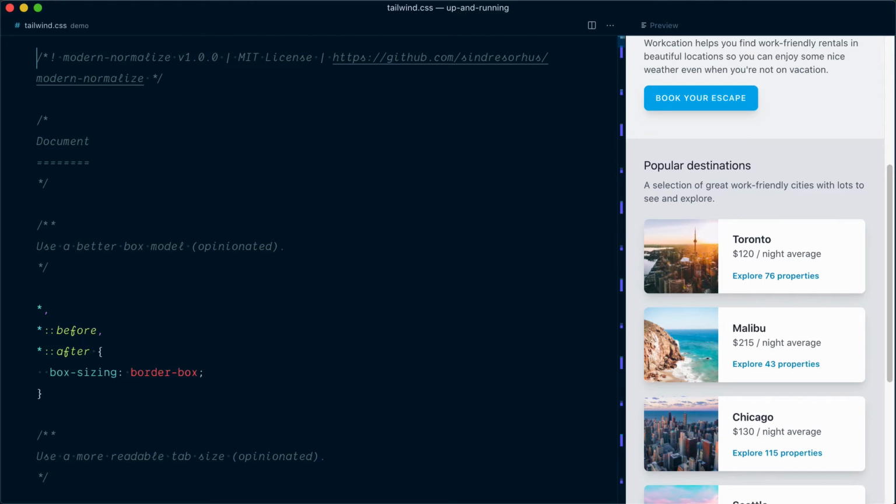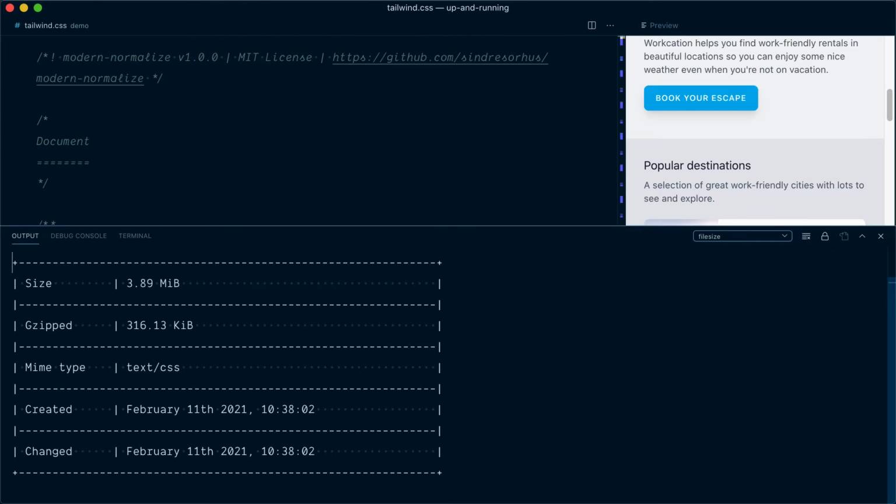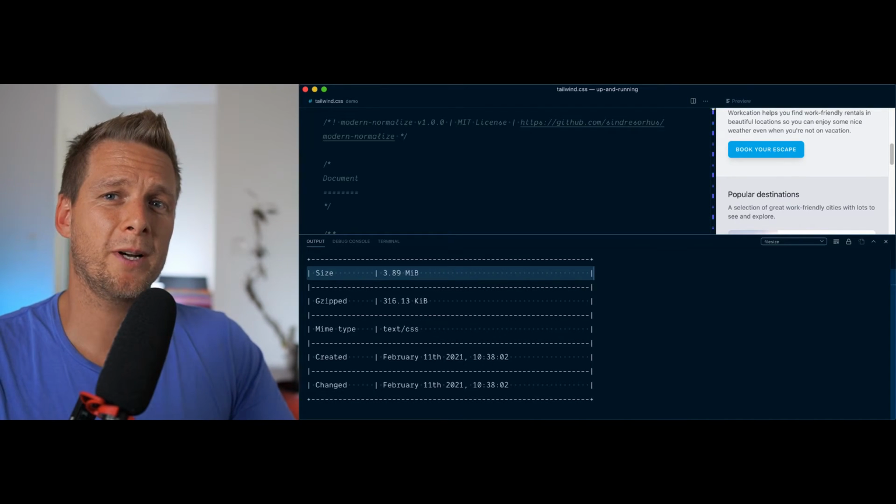Matter of fact, let's actually take a look at the specs of the generated CSS file. So let's take a look, drum rolls, and boom! You can see that Tailwind generated a whopping 3.89 meg CSS file. That's an enormous amount of CSS, and you most likely don't want this in your production bundle.